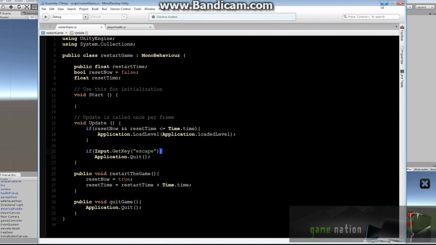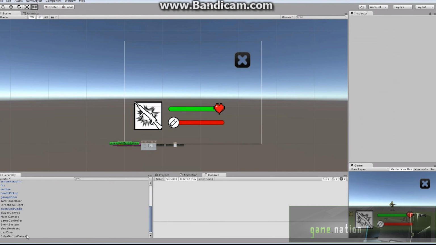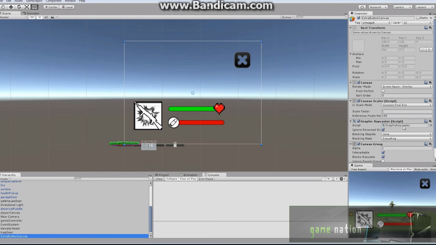The second error, and I think this is an error, I'm not really sure, but I'd rather check it out now. In our extra buttons canvas, make sure that Blocks Raycasts is actually on. I think that has to be on to make it interactable. I'm not sure, but I don't think it's going to work otherwise. So I'm just going to turn it on for now and make sure. All right, so let's check out what's going to happen here.